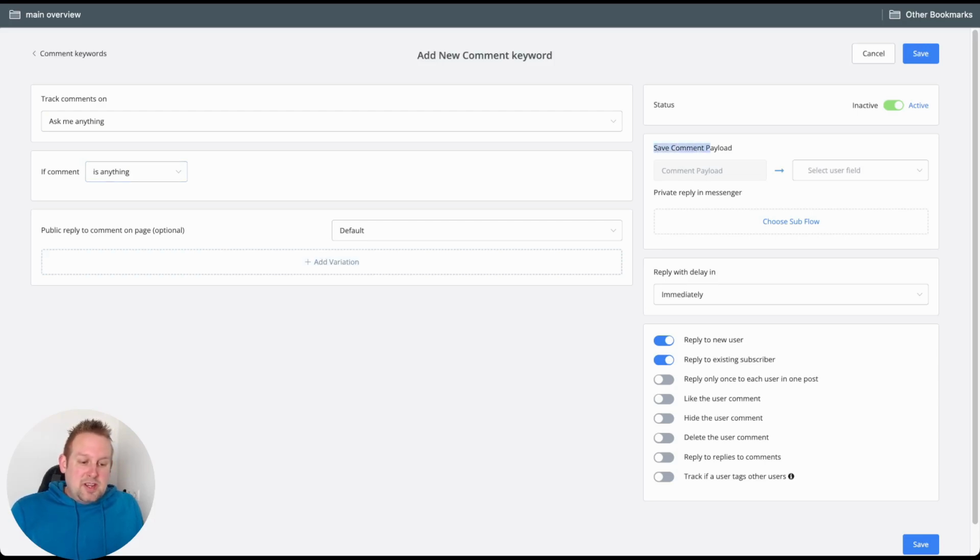a new section inside this comment keyword trigger, and that is the save comment to a payload. This means as soon as someone comments on my post, the entire payload will be saved as a JSON field, which we can use inside the flow. If we go here, I already have a JSON field under the custom user fields called Facebook post comments, but let's create a new one.